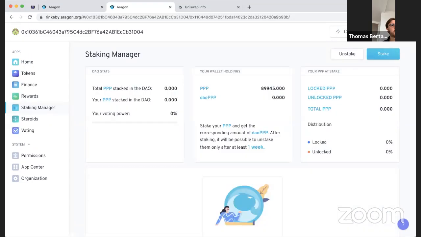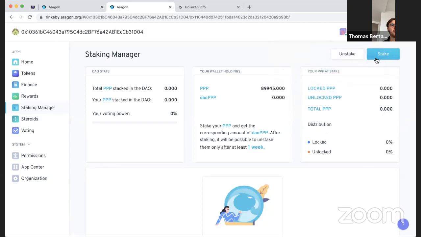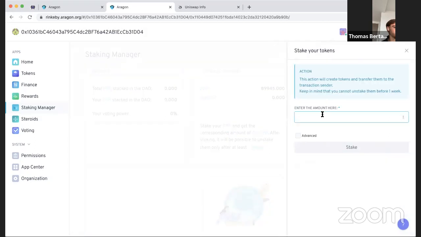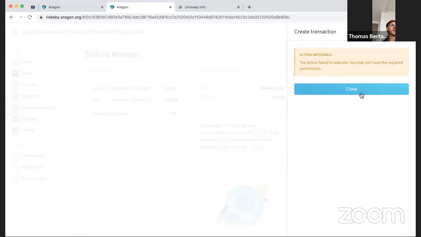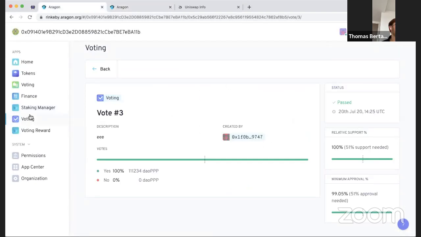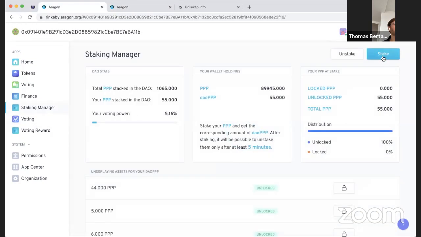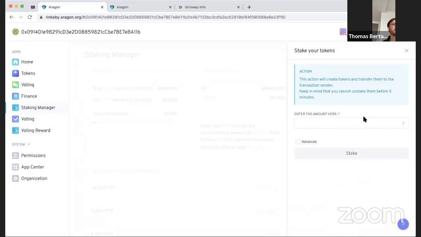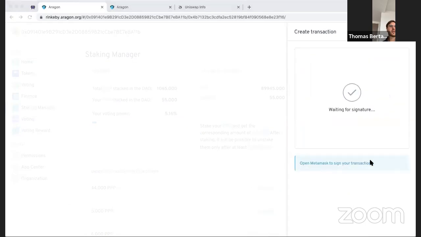Okay, staking manager, connect account, MetaMask, connected, stake 50, stake. Okay, never mind. Apparently this doesn't seem to work right now. So let me try on the old one. So I have 55 tokens. Let's try to stake 45, stake, create transactions.